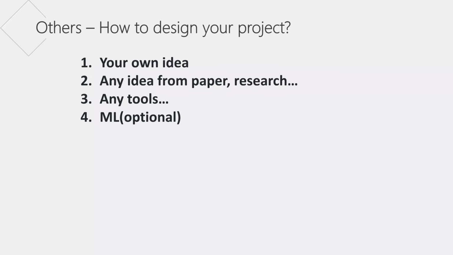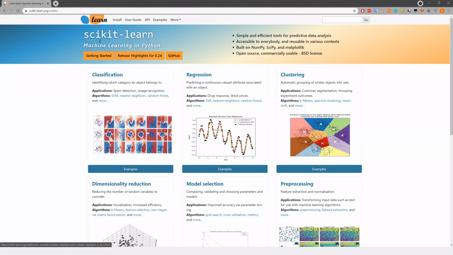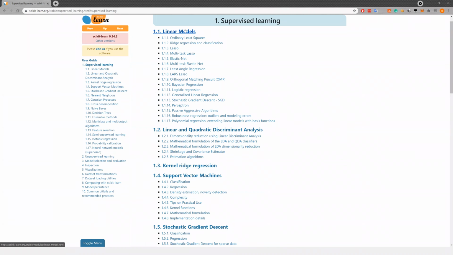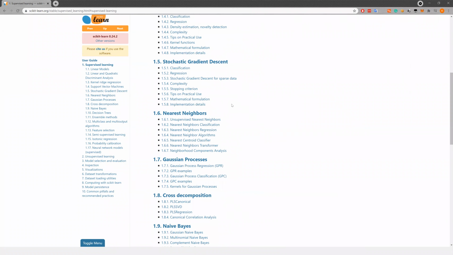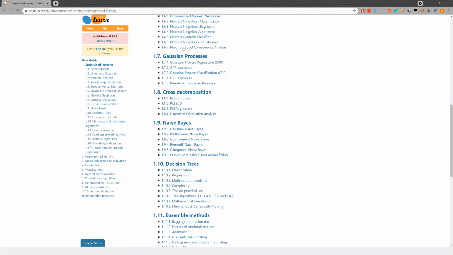But if you want to use machine learning, there are lots of useful libraries that you can use. For example, this one. You can use scikit-learn for Python. You can see maybe we should use supervised learning. This one is very easy. There are lots of different kinds of supervised machine learning.